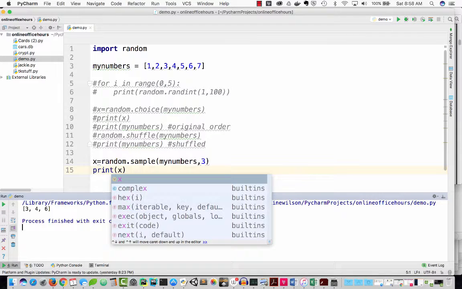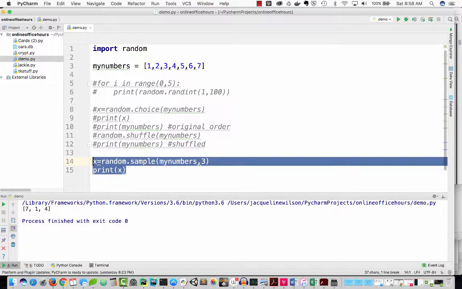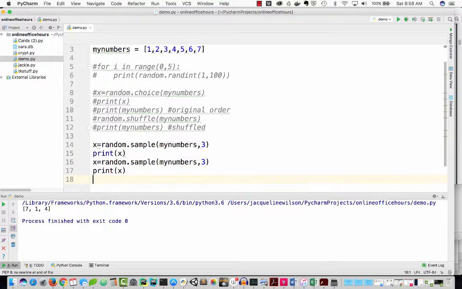Okay, let me get this off the screen there. And the first time I run this, I get a 3, 4, 6. If I run it again, 7, 1, 4. So you can see that I'm actually getting 3 randomly chosen numbers from this sequence. Now, does that mean that those numbers are pulled out of my numbers? Like, are they out of play? So let's say I copied this line of code. Let's say I copied this a few more times.